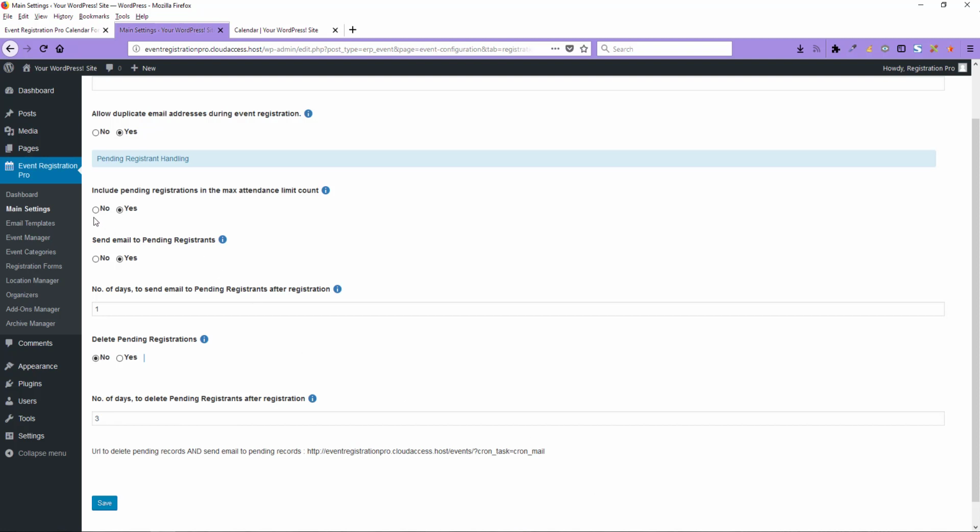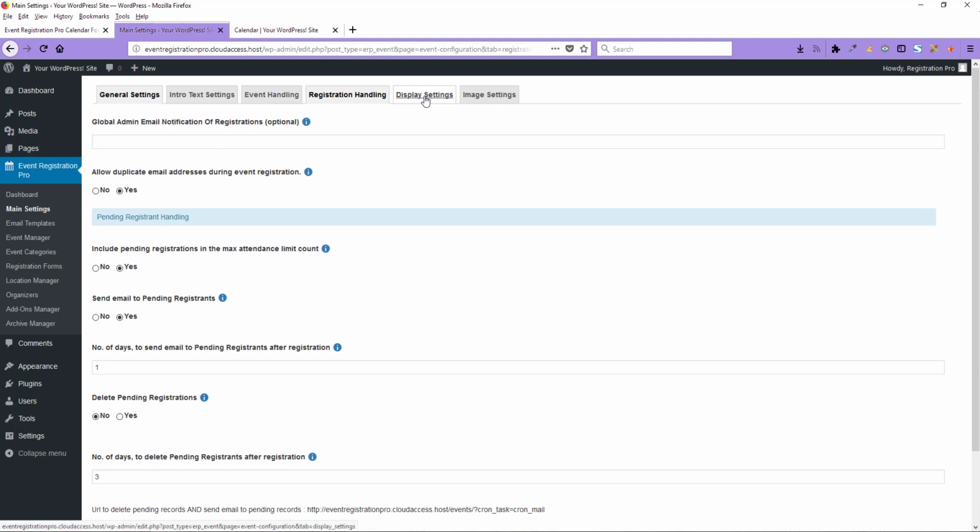Now, in order for these two features to work, it is triggered by this URL, which is going to be your URL/this event cron. So you'll have to set up a cron trigger in your hosting control panel to do that. We can't really tell you exactly how to do that because every hosting company handles it differently. So I suggest that you contact your hosting company and just copy and paste whatever URL is here and give it to them, and they can help you out with that.